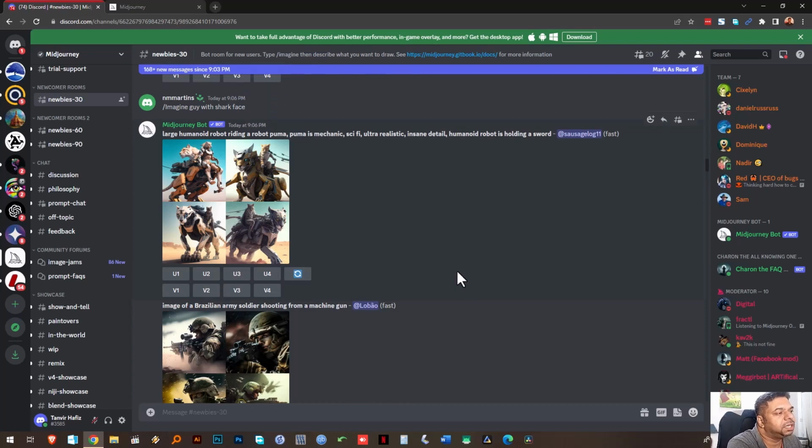Here is a typically detailed prompt. This prompt is: large humanoid robot riding a robot puma. Puma is mechanic, sci-fi, ultra-realistic, insane detail, humanoid robot is holding a sword. So you can see that in this prompt, the prompt writer has not only asked Midjourney to create a certain type of image, but has given so much more detail.